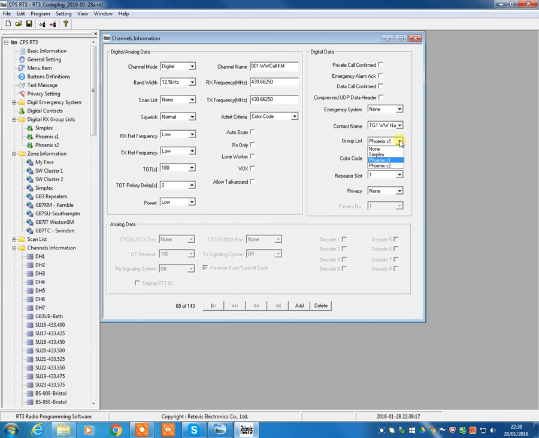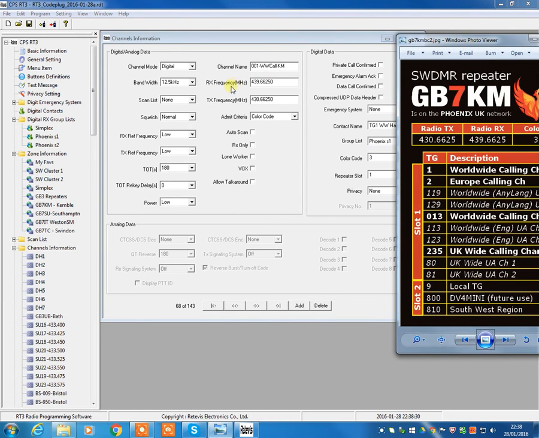The group list, now this refers to your digital RX group list, which we've already set up as either Phoenix slot 1 or slot 2. Now we know that, and again we're going to refer back to our card here, that talk group number 1 for worldwide calling is in slot 1, so therefore we're going to use group list Phoenix slot 1.